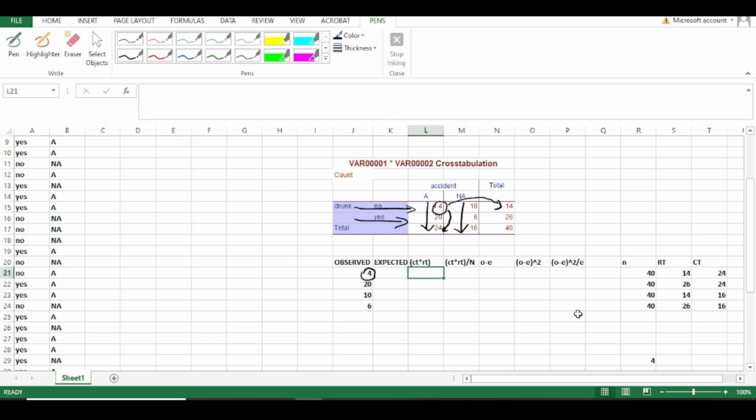Column total, if we see here, 24, so equal to product, and we'll select 24 comma, then row total 14. So we'll close the bracket and enter. So we got the first as 336.